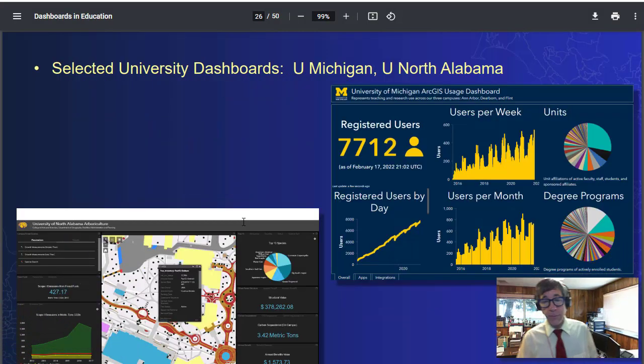There's also admin use of dashboards, for example, in higher education, where you've got arboriculture, the arbor tree cover, tree species, etc., on the University of North Alabama campus in the lower left. And then the upper right is our colleagues at the University of Michigan showing the use of ArcGIS on their campus. So it's a tool to show, hey, we've got an increasing use, and it's all across the board. It's all across disciplines on campus. So this is an admin tool that they use, and they use a dashboard for monitoring their GIS use.